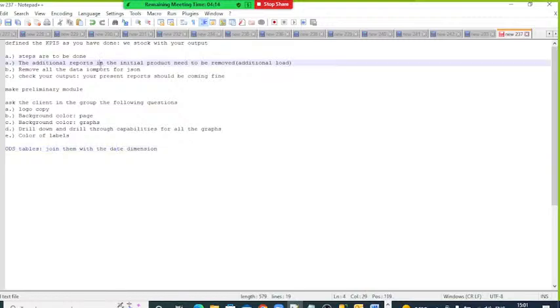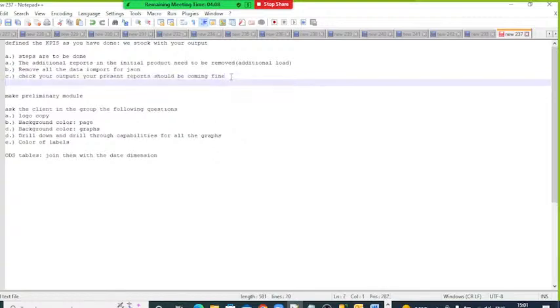So additional reports in the initial to be removed. Remove all the data imports for JSON. Check your output. Your present report should be coming fine. And then you make all the relationships with dim underscore date and dim underscore company for the tables. Is this clear? Yes, sir. I think you will be okay.